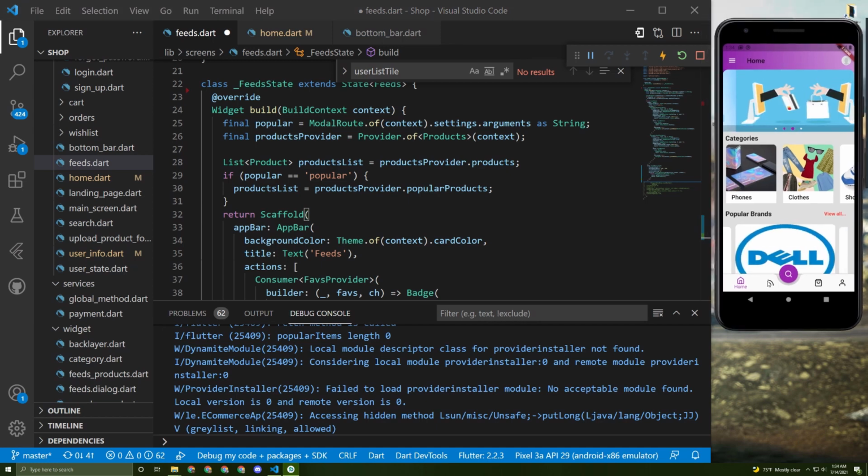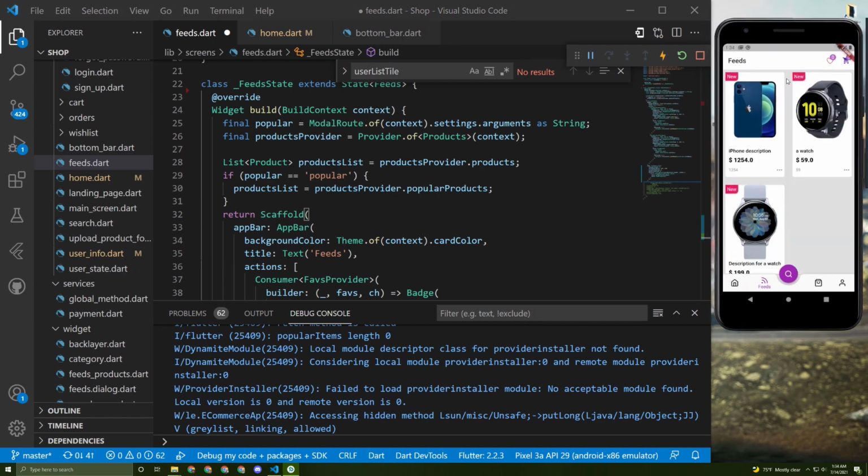Hey guys, in this tutorial I will implement a refresh indicator. Once the user swipes down in here, as you can see, there's a refresh indicator. So we need to implement it now, and if there's no product in here, once I refresh it, the product will be displayed in this screen.